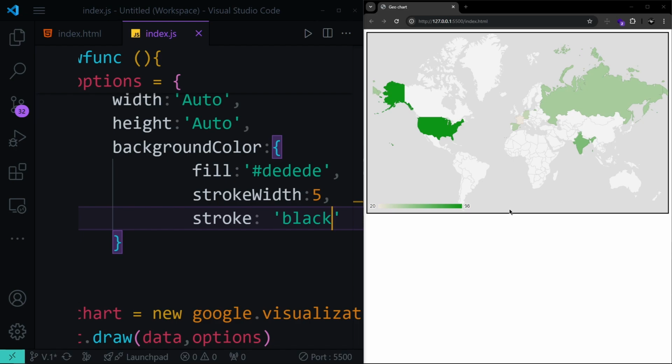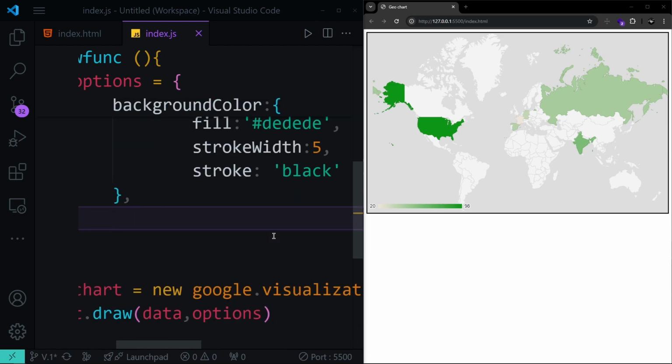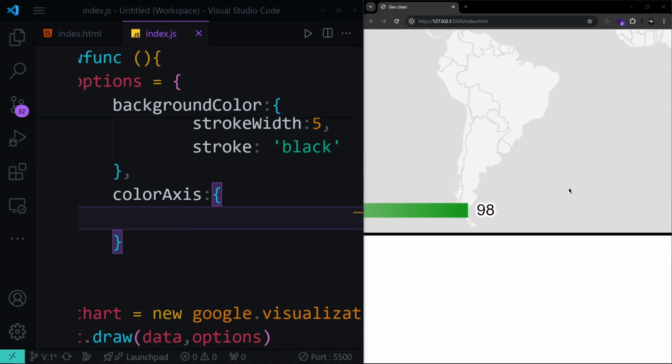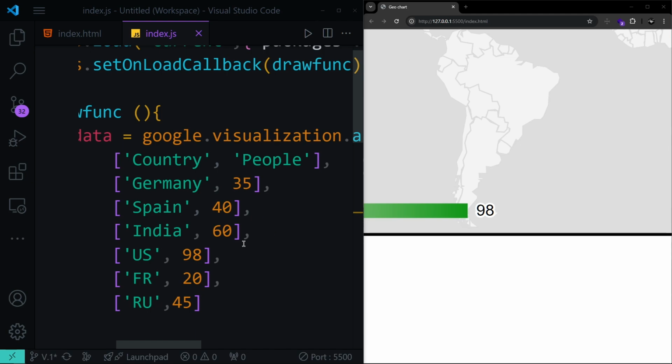After this one, we're going to talk about this little thing that we got here in our chart and how we're going to change that. We're going to have another object here in our options with the name of color axis. Inside of that, again, we got some values that we can work with. You can see here our values start from number 20 and go on until number 98. That is because of our data that we put here. The lowest value is number 20, and the highest value is this 98.